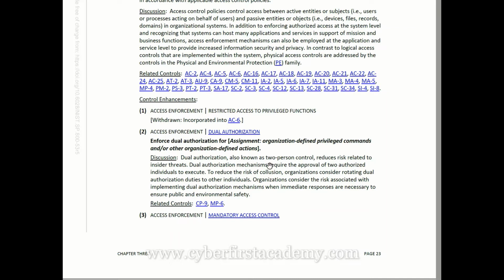Dual authorization, also known as two-person control, reduces risk related to insider threats. Dual authorization mechanisms require the approval of two authorized individuals to execute. So just making sure that there's no fraud, right? It's almost like separation of duties, which is another control, AC-5. But with this control, you want to see any type of settings if that's possible, and you want to see written procedures in your documentation.